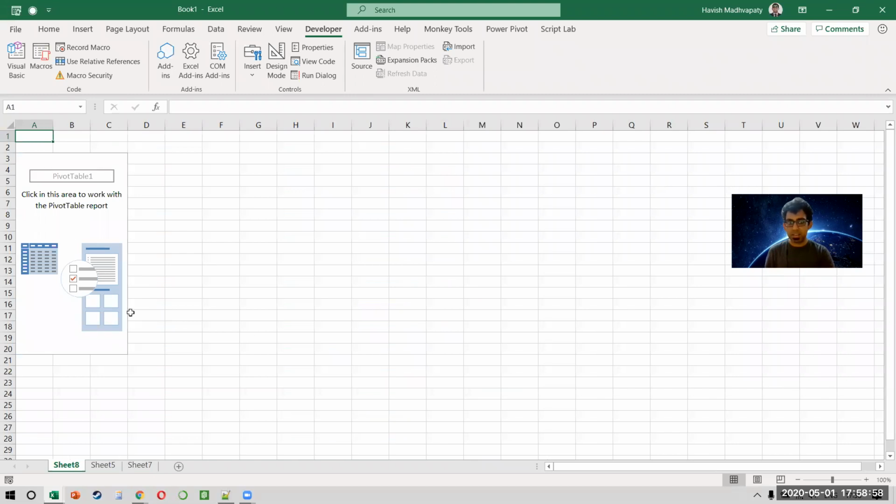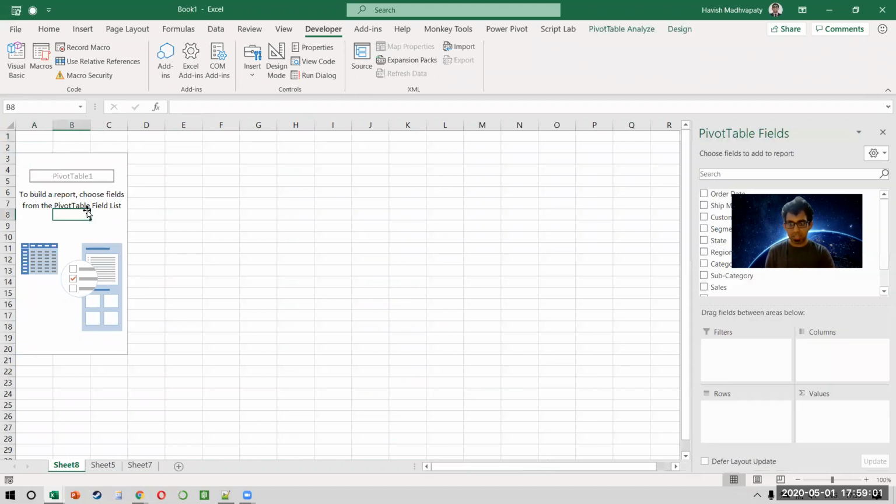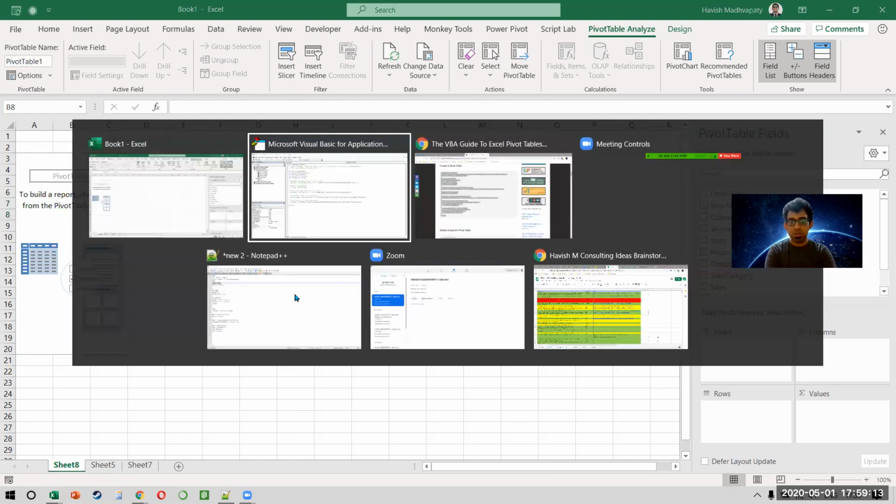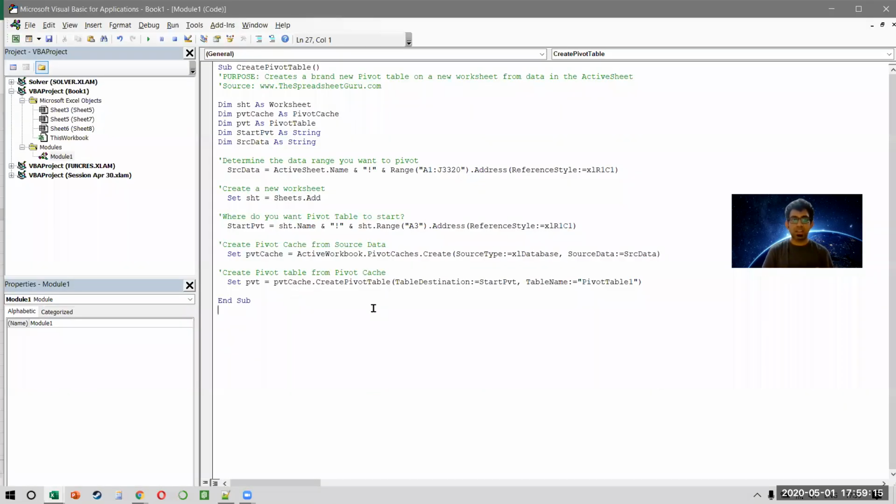So if you notice, what has happened here is it has automatically created a pivot table. And if you notice, the entire pivot has come in, right? And what is the name of the pivot table? The name of the pivot table is pivot table 1. Now, of course, you could have changed this in the code as well, right? This is just the beginning, okay? This is just creating a pivot.